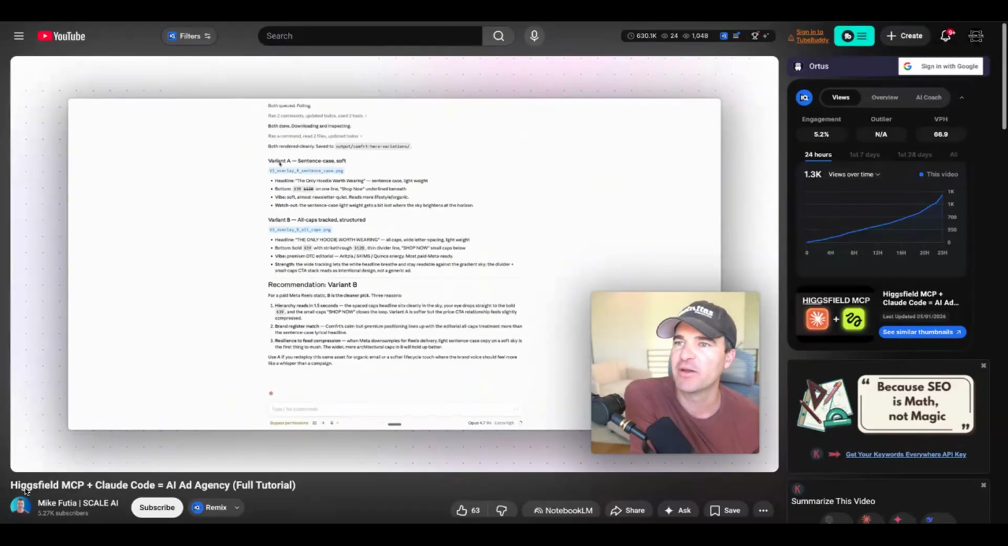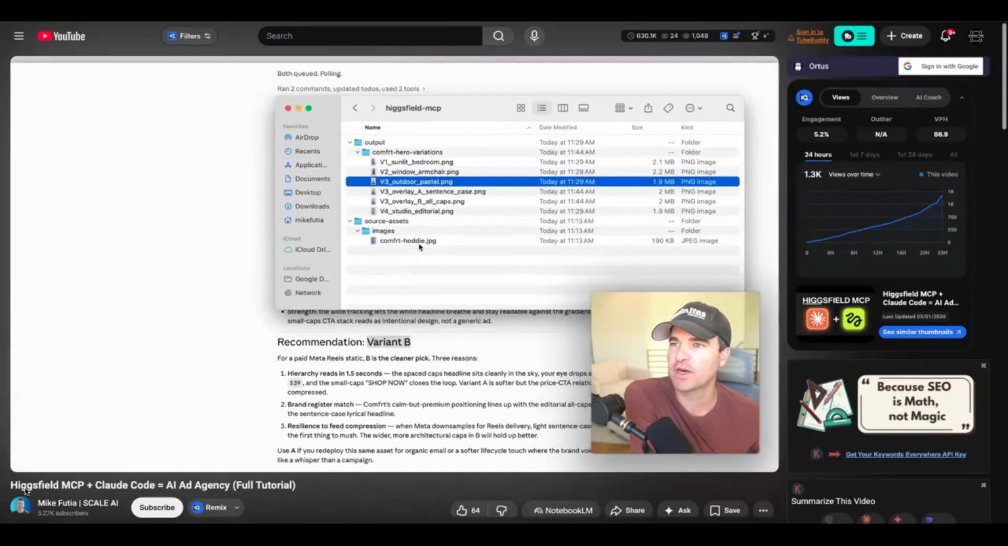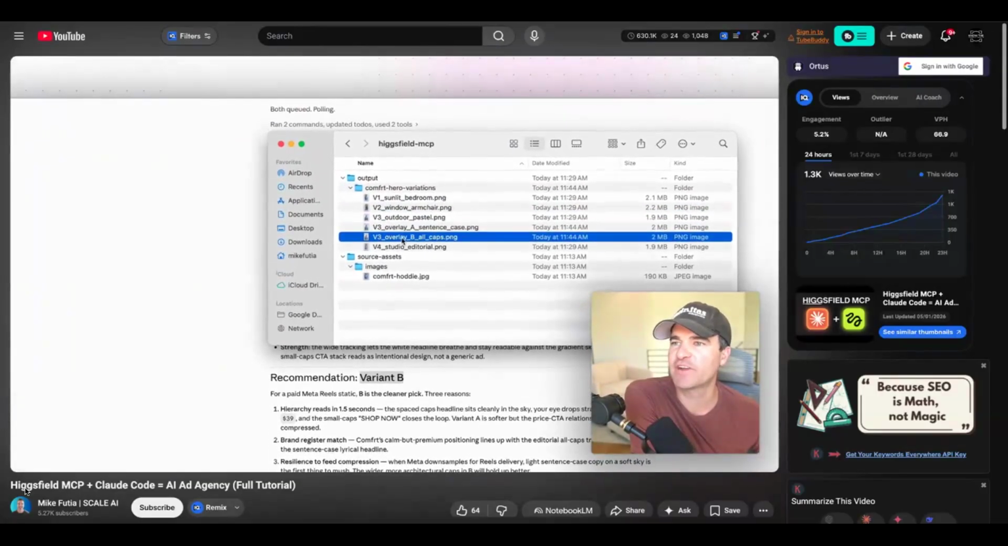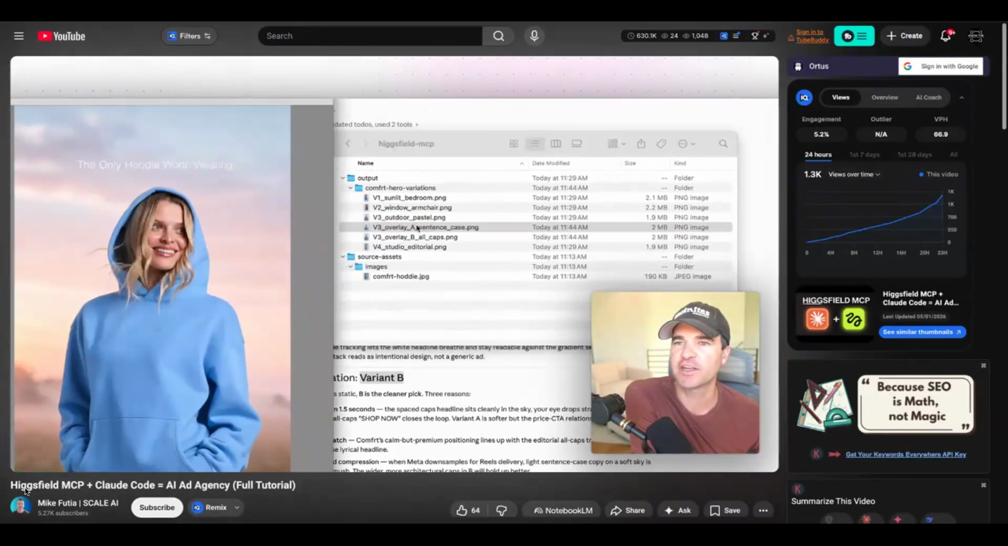I haven't even opened them up yet, but it's giving us a summary of each image, and it's giving us its recommendation, which is variant B. So let's go back into our project folder, and you can see here we've got these 2 new files, these version 3 with the overlay. So let's look at that one.